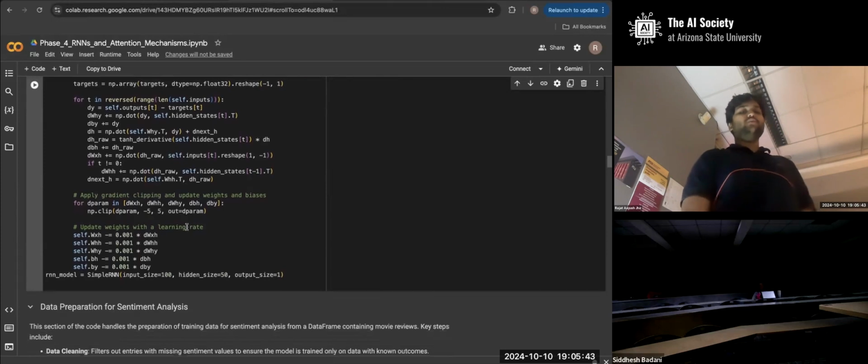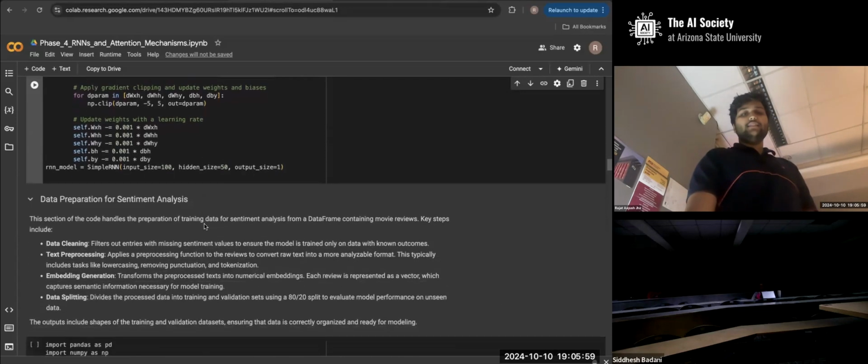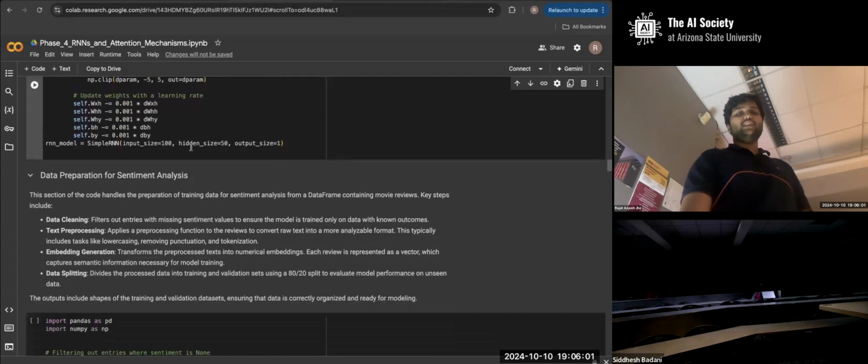Then we are also clipping the output. This, like for the backpropagation, is to avoid the problem with vanishing gradient that was explained in the last class. And then we are just going to initialize the simple RNN model. Here the input size is given to be 100, which means it can have 100 inputs at a time. And the hidden size is 50.